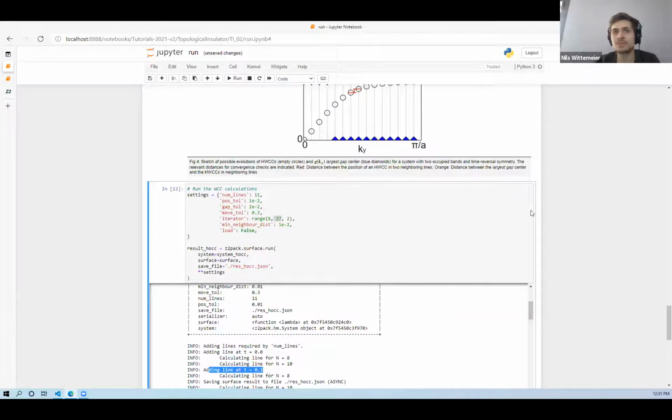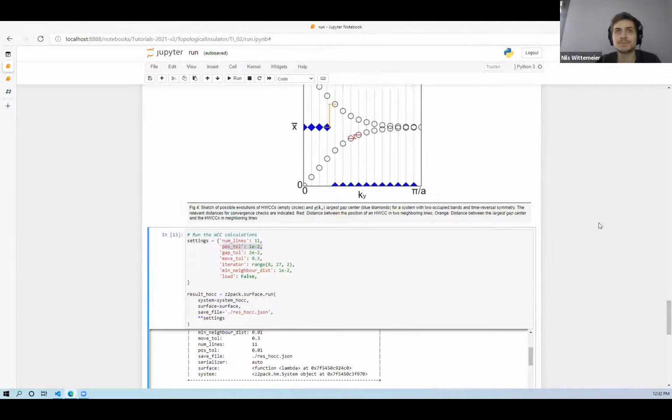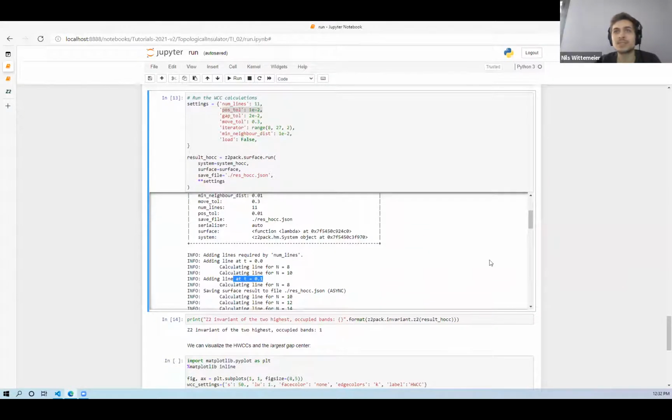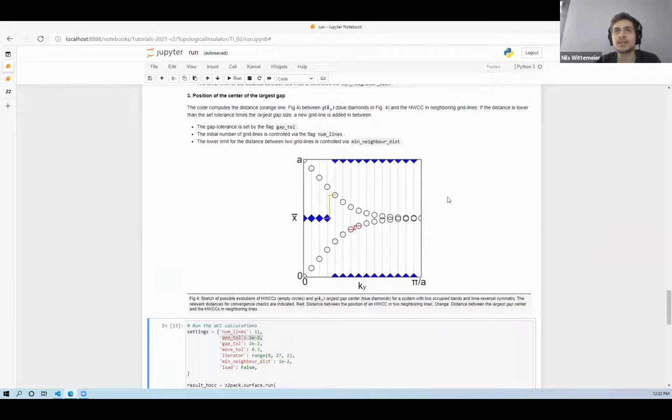What does it mean to be done? Basically, you compare the Wannier charge centers with this 8-point integration, then with the 10-point integration, and see if they are close enough within a certain tolerance. And that is this position tolerance. So basically, you increase the number of points in your integration until the position of the Wannier charge centers is converged. And then you move on to the next line. And then you do the same for the next line and the next line and the next line. And then you get a picture like this one.